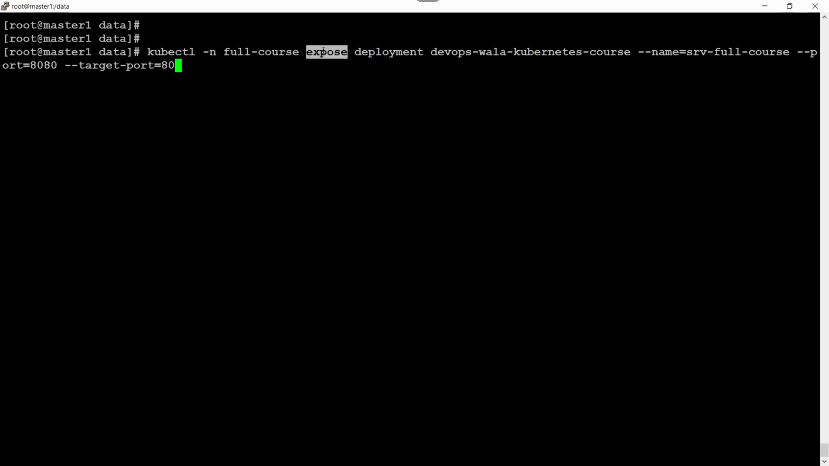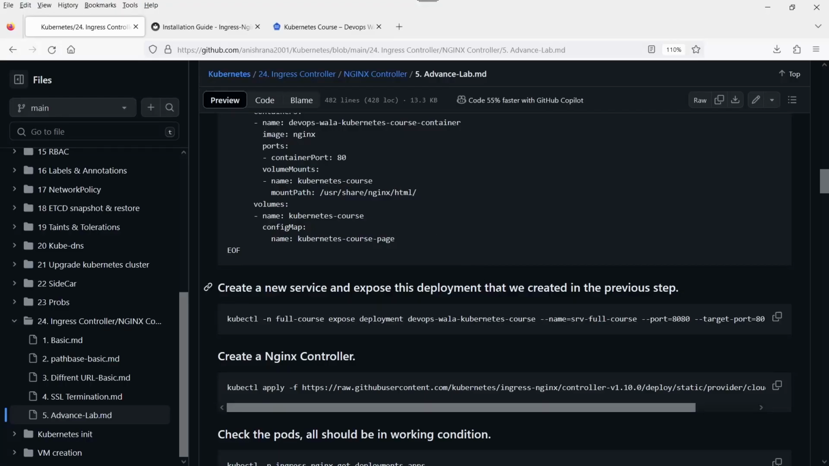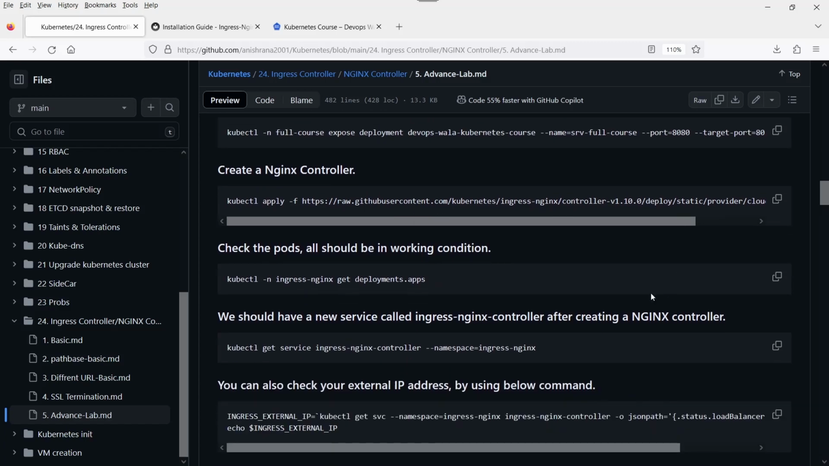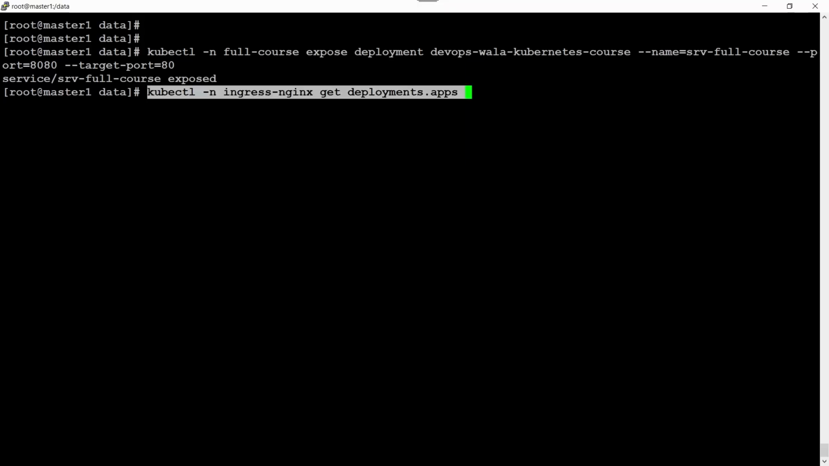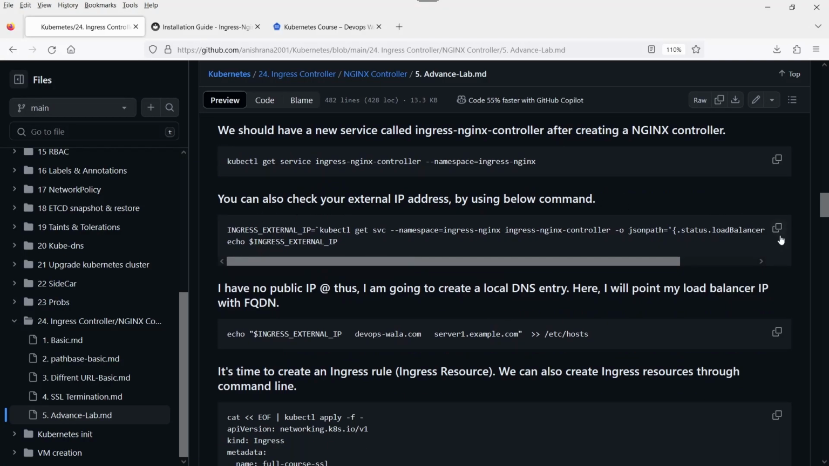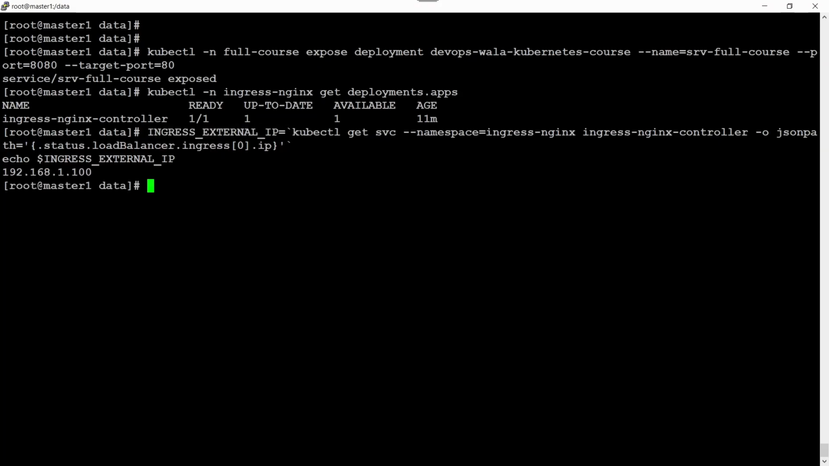So it means that I'm exposing these services of this deployment, which is inside this namespace, and the name of the service is service full course, and the port number is 8080. This time we are using 8080 port number for service, and target port is 80. It is also exposed. Create the Nginx controller, we have already created. No need to do it again, but yes, we can check the deployment. It is running. It's good. You can also check the external IP address, load balancer, nothing.